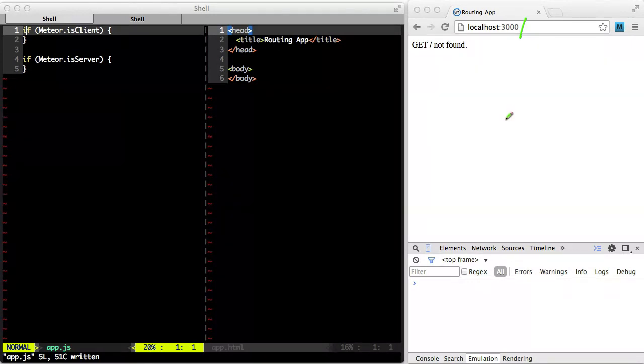When I first fire up my application, since I have no routes defined, the server is actually sending back a 404 status code saying there's no routes defined for the root URL. So what we'll print to the page here is a get root path not found. So the first thing we need to do is to go over to our code in our JavaScript and define our first route.